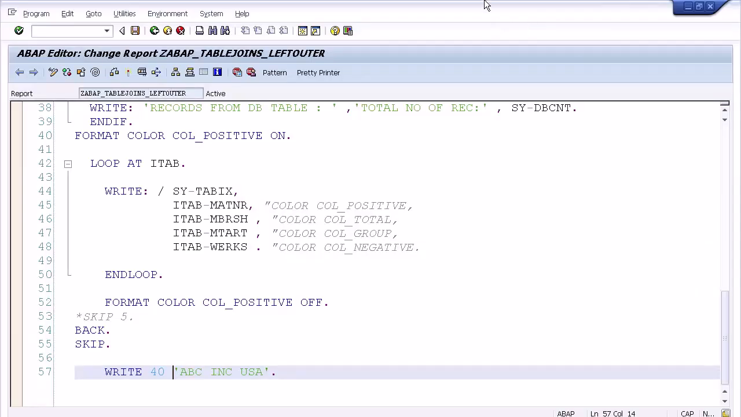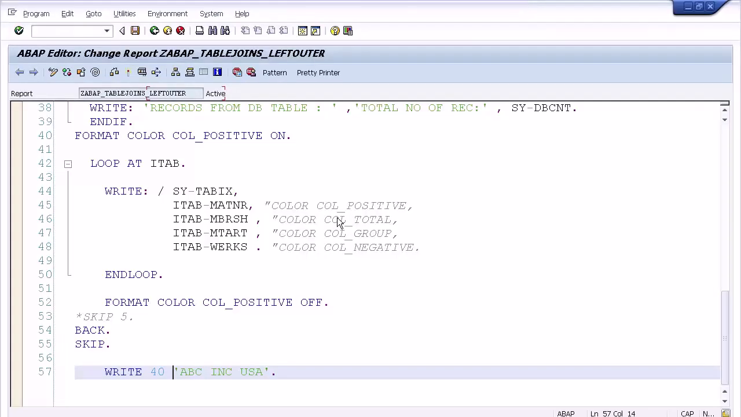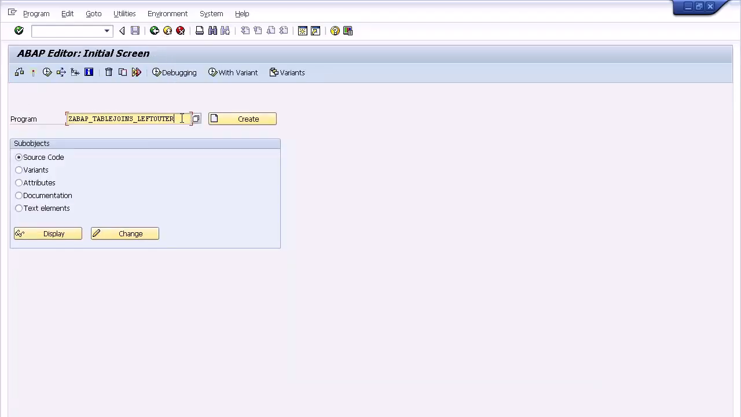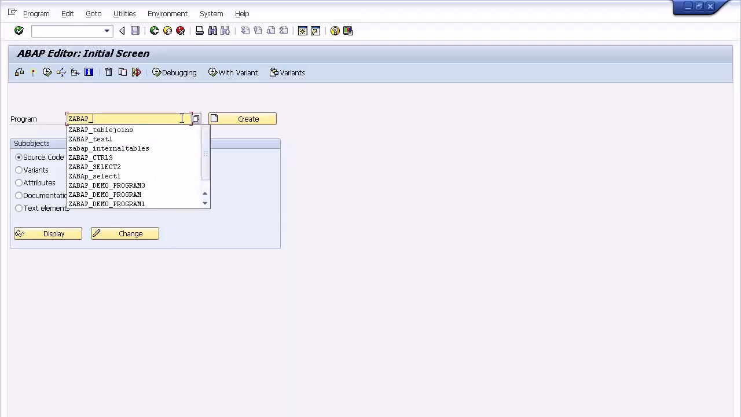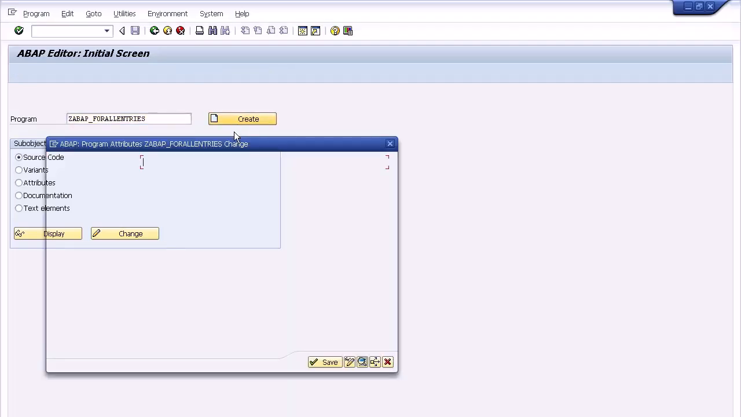Right, look at now it is printing in this. This is a way you have to increase that length position. So right, with this we have done with the formatting techniques and all. Now we'll work out for all entries concept. So we'll write the code for all entries. Right here, so I'm going to write the code for all entries.